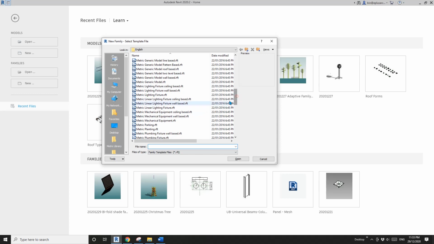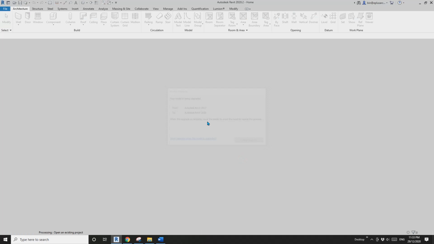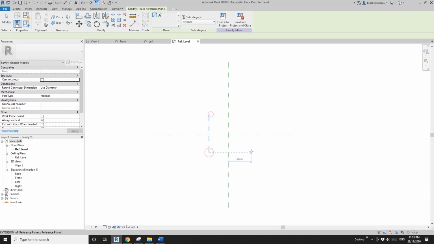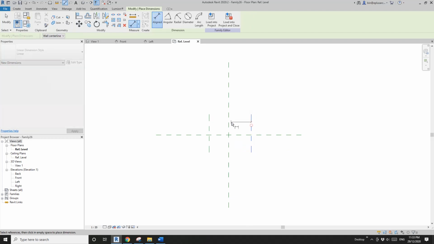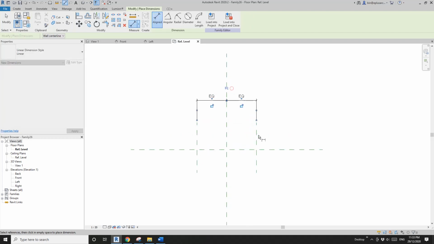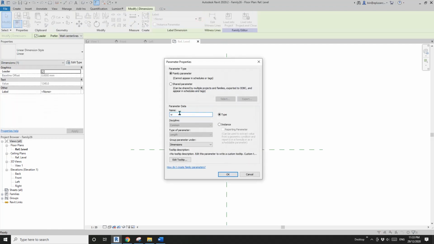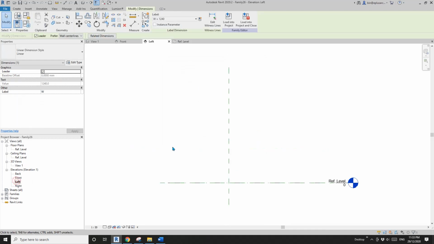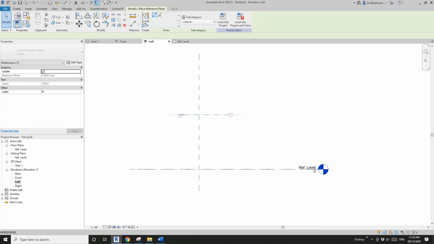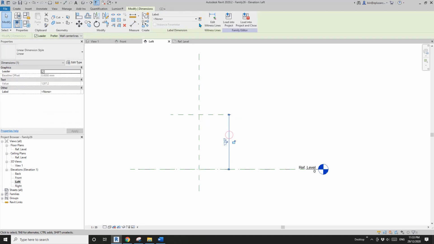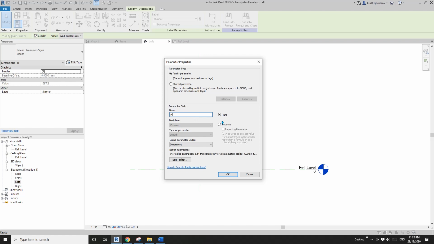New generic model. Here, open. So first in floor plan, draw some reference planes, RP, and dimension DI, equal another DI. So this will be the width of this family. And go to left elevation, another reference plane RP, DI dimension. So this will be the height, overall height.